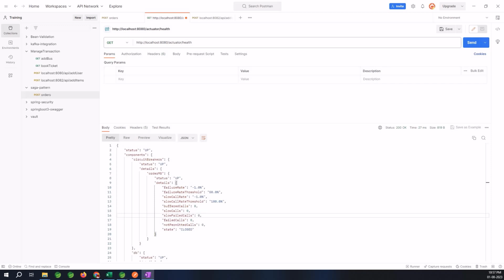In this way the circuit breaker is working, and this is how it maintains the state: from closed to open, open to half-open, and then again half-open to open, or half-open to closed. So this particular cycle is going on. Also, for maintaining the health of the application, using the actuator we can check the health of these things. So that's all for circuit breakers.